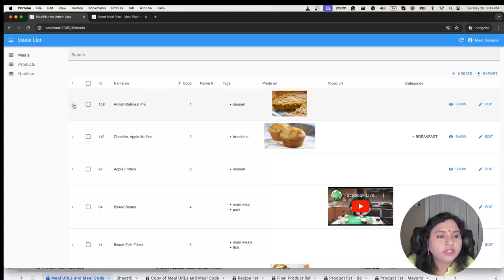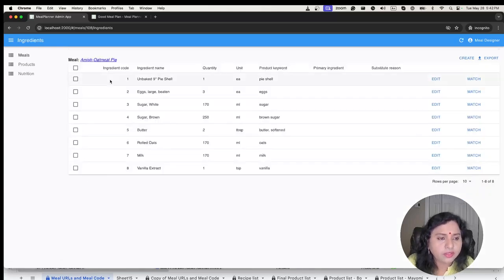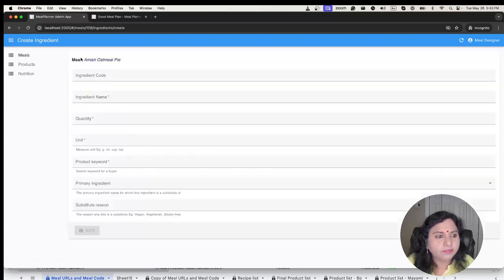Once you create a meal, it will not have any ingredients in it. This is a full meal which has all ingredients, but even if you have created an empty meal, you will have this link of ingredients. You can click on these ingredients and create an ingredient by clicking on the create button. Here the ingredient code is what we have assigned.